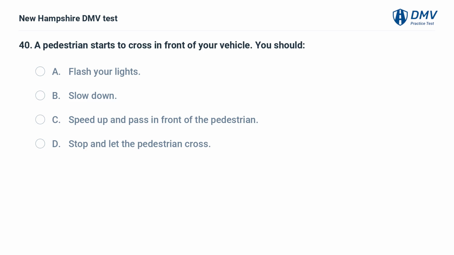A pedestrian starts to cross in front of your vehicle. You should A. Flash your lights. B. Slow down. C. Speed up and pass in front of the pedestrian. D. Stop and let the pedestrian cross.